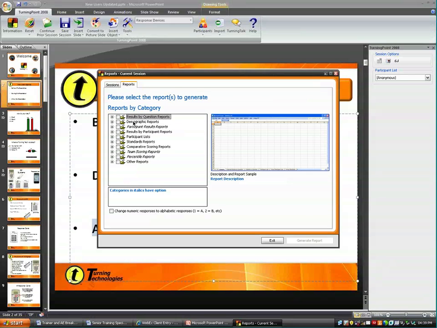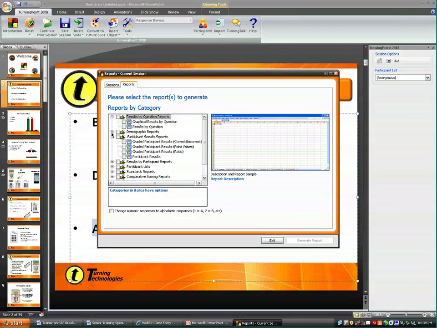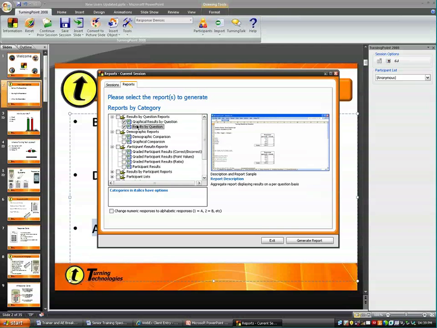And this now brings me to reports by category. From here, I'm going to select the type of reports that I'd like to generate from this session. Now, I actually have up to 33 different options, all depending on the information I was trying to collect. Now, for our purposes, I'm going to select the first two, which are graphical results by question, as well as results by question. Now, I'm going to move down to the lower right-hand corner and click on Generate Report.